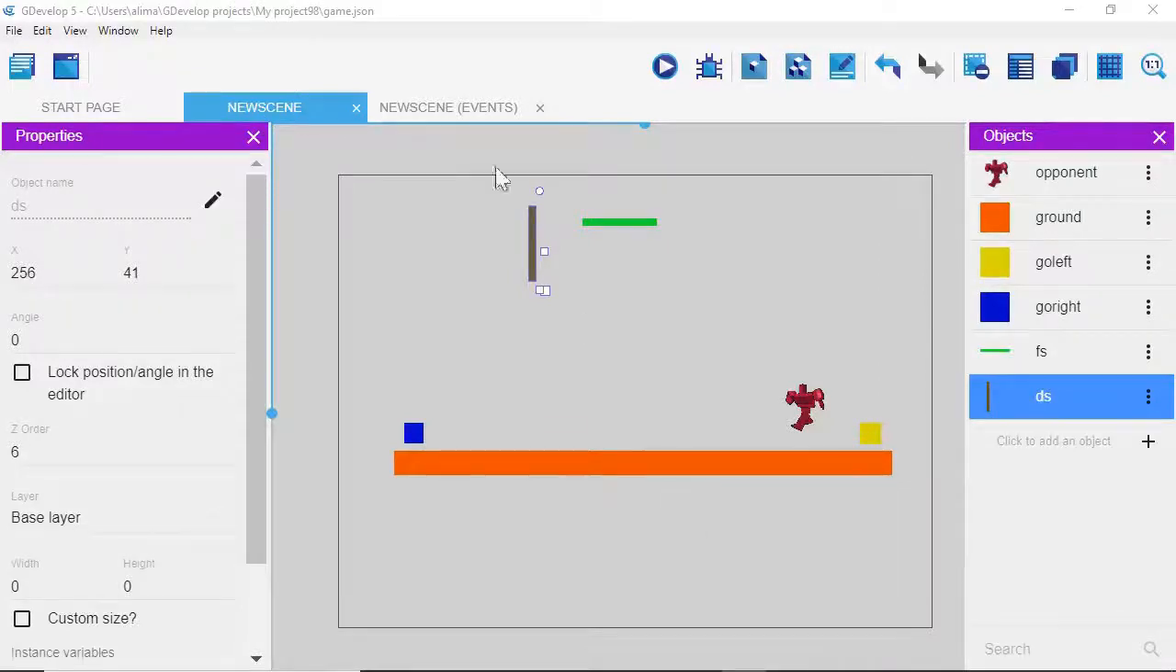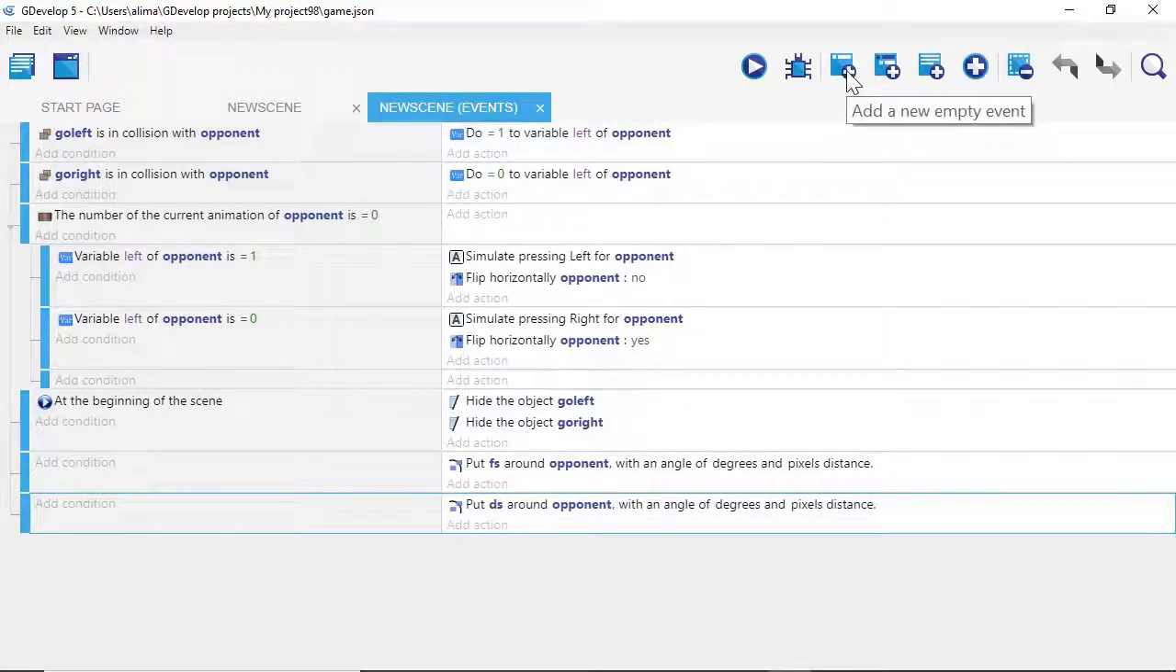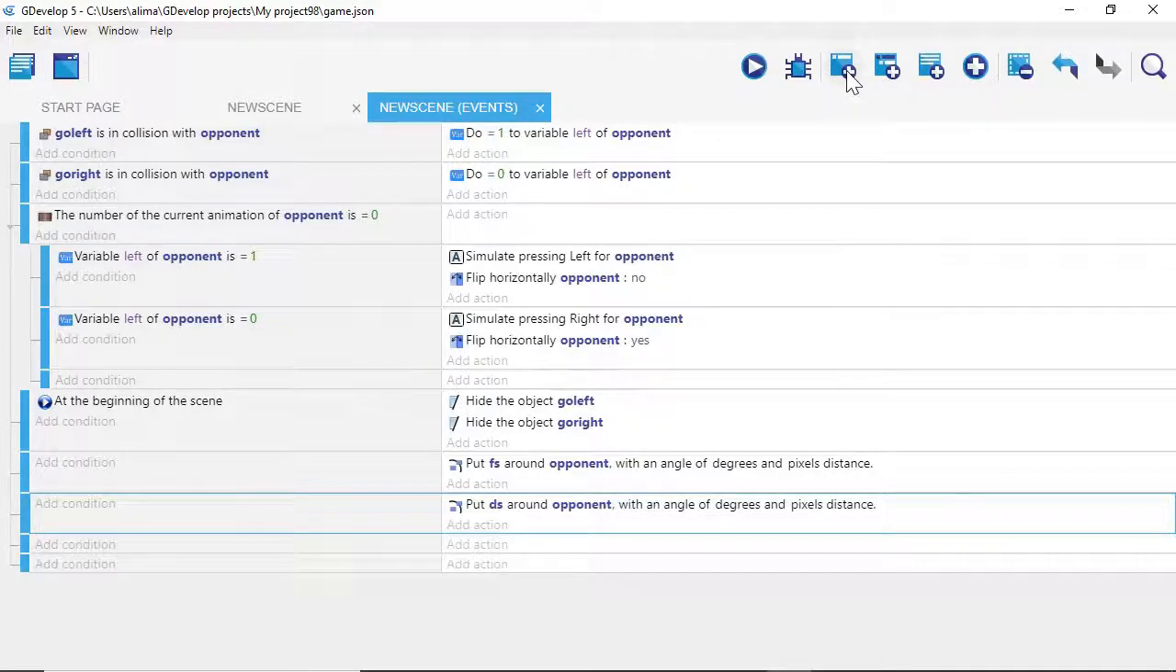Okay, so now that we have that, we're going to click back on New Scene Events. We're going to click near the bottom so I have this whole event highlighted. You can see the blue line here as well as here. With that done, I'm going to go up to our Add New Event button. I'm going to click once, then click again. So we have two new events here.